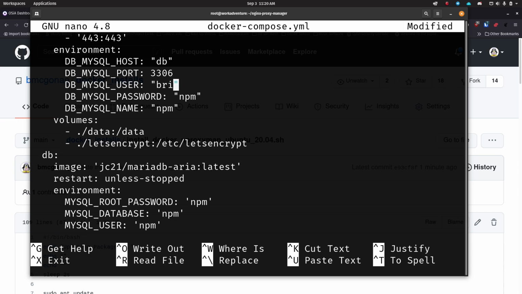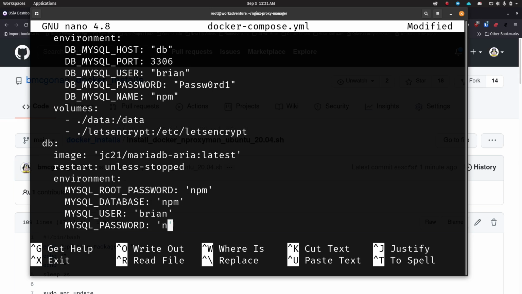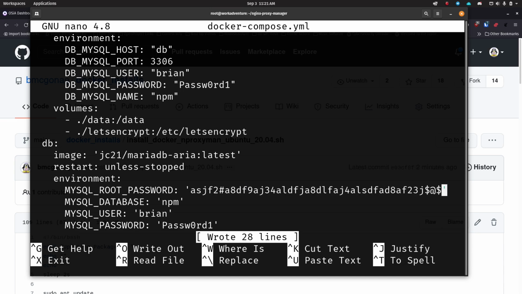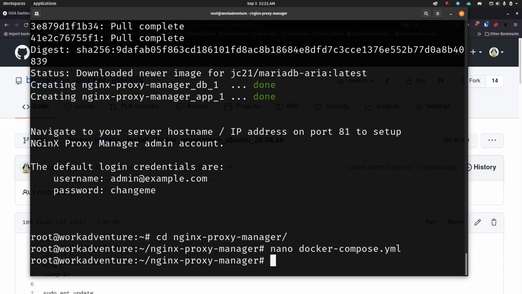So I'm going to say Brian, and I'm going to say right here, I'm just going to put in some other password. Now, again, you should use a strong password, not this one. And then down here, we need to make sure that those match for the MySQL user, Brian, and the password. And then up here for your MySQL root password, you should make this something long and complex. And then you can save this with Control-O and exit with Control-X.